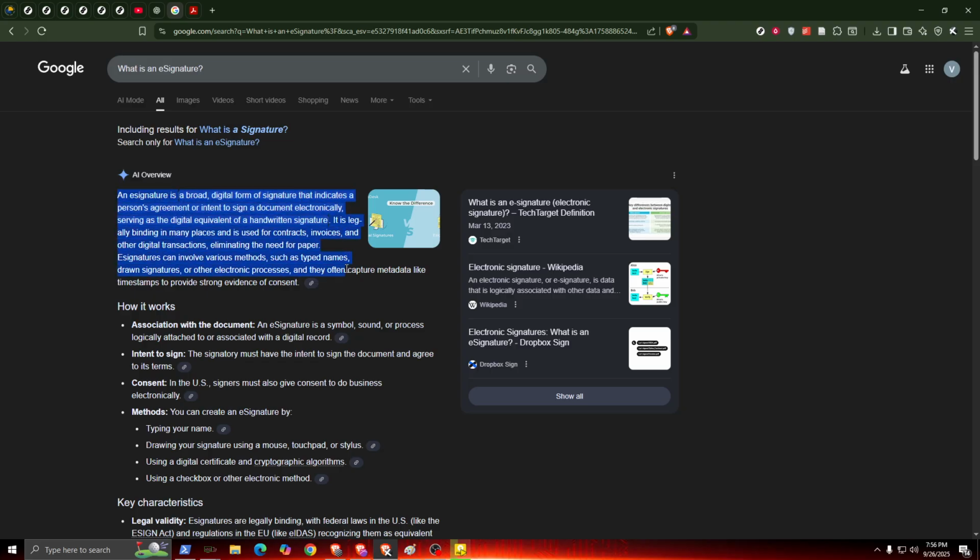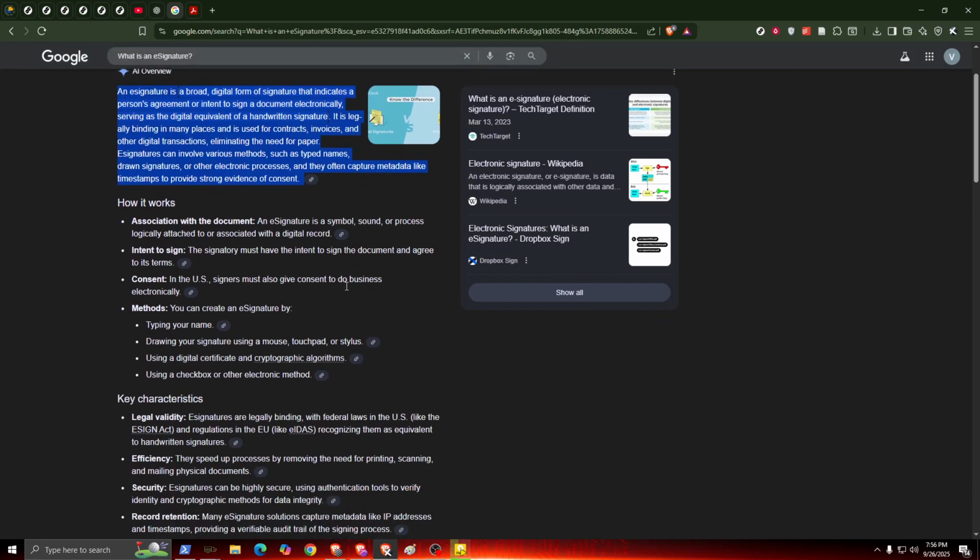You'll find that an e-signature serves as the digital equivalent of a handwritten signature. Essentially, it's a broad electronic form of sign-off that shows your endorsement or approval. This form of signing is not only efficient, but also helps in reducing physical paperwork, aligning with today's eco-friendly practices. Once you've grasped what an e-signature is, the next logical step is understanding how it works.